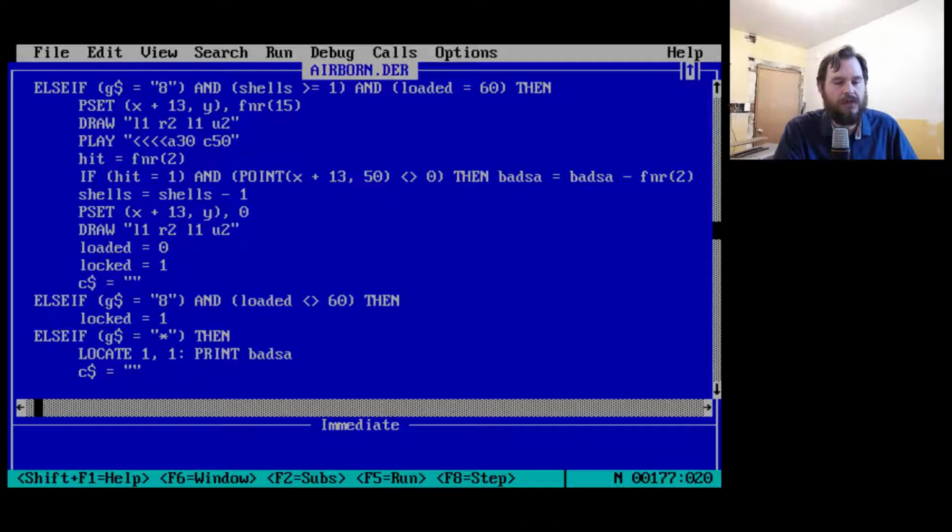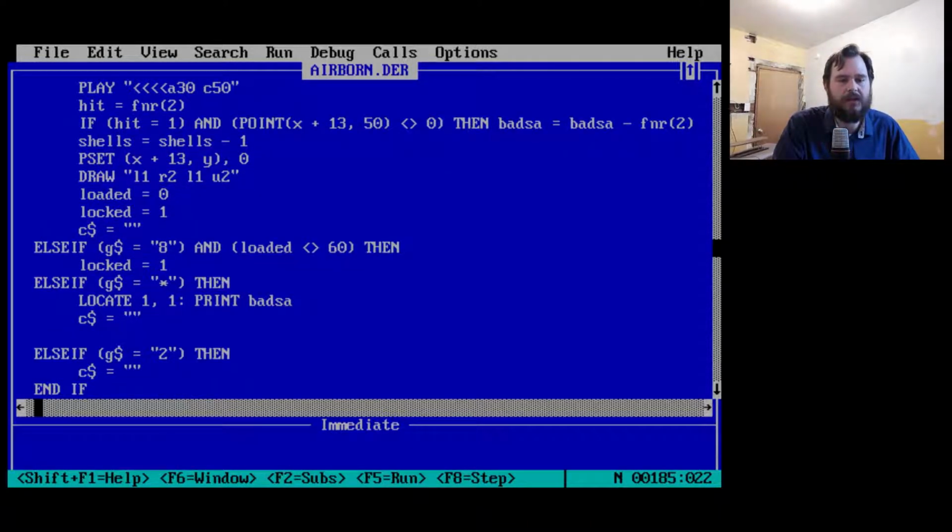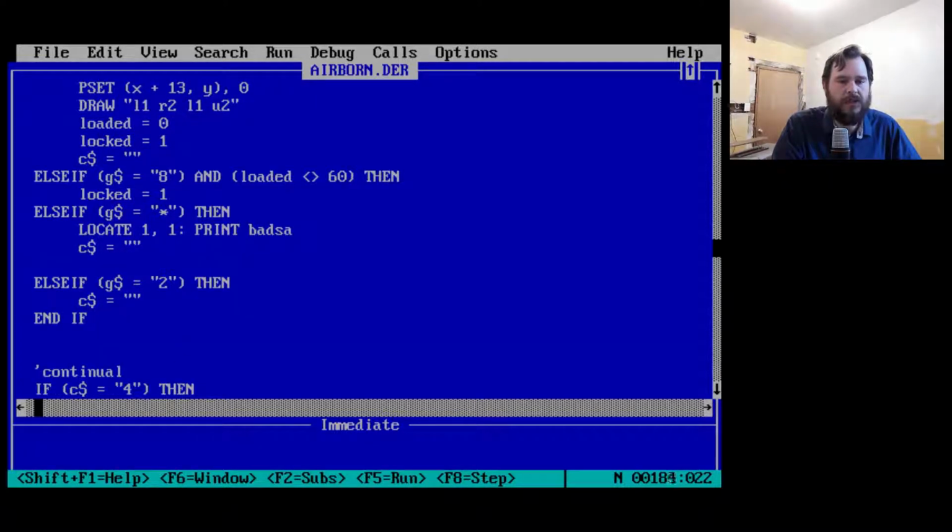Otherwise, interesting. If we tried to shoot, but we weren't fully charged yet, locked is equal to 1. And we'll see what locked does. Otherwise, if we did hit the asterisk, then locate 1, 1 and print the bad guy's hit points. That's what that is. Okay. Otherwise, if we hit 2, then... Oh, we've stopped. That's the stop button, hitting 2. So C string gets set to null.